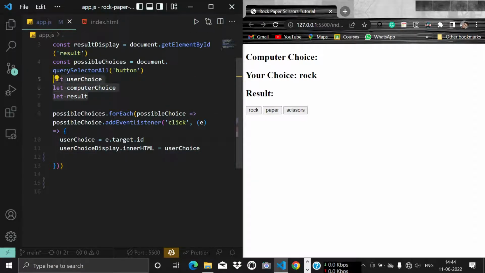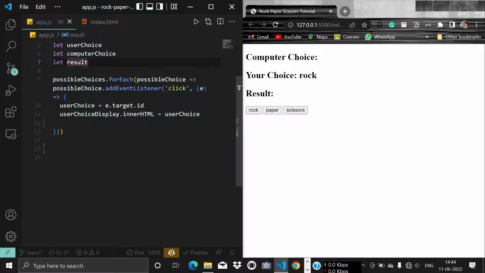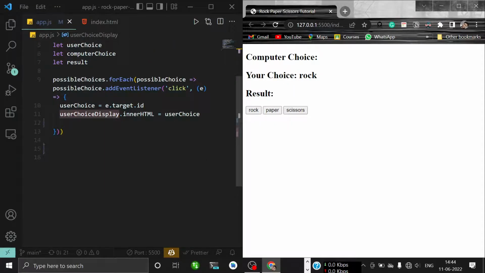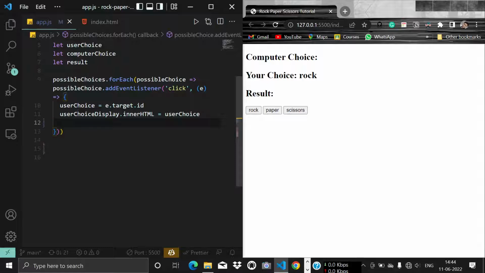These three are global variables, so we can access them throughout our JavaScript file. Then we have userChoiceDisplay.innerHTML. userChoiceDisplay is a span tag in between, and through innerHTML we can set the inner HTML of that span tag equal to the ID we are going to set here. This is very simple. There's nothing you couldn't understand here.